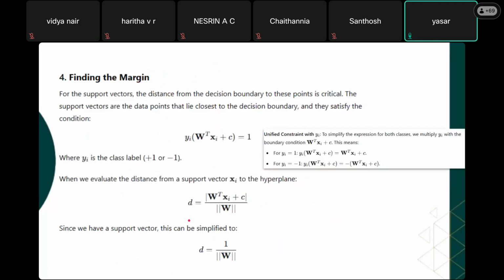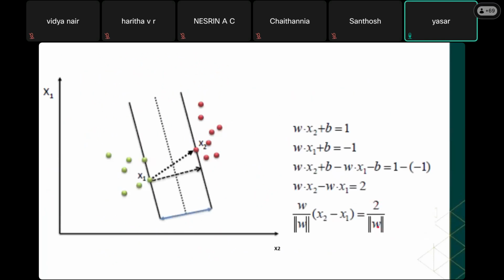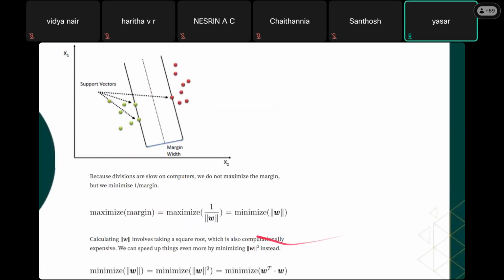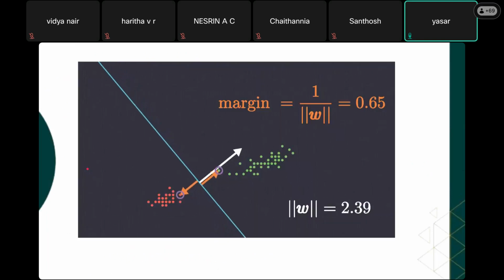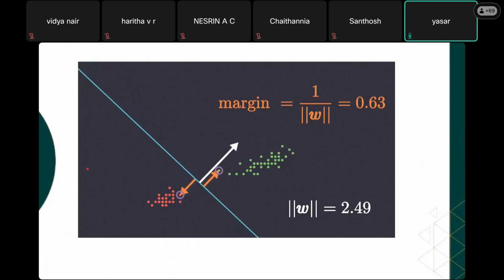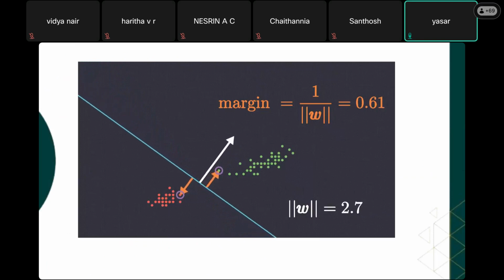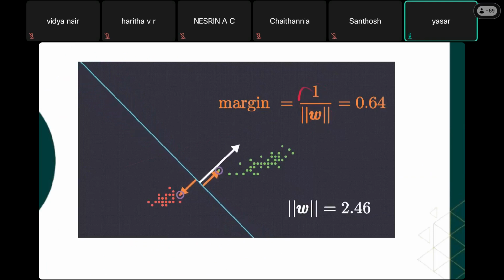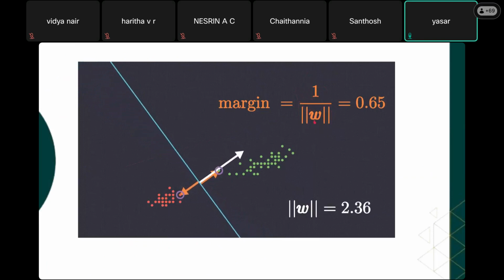Maximize the margin means maximizing 1 by omega, or 2 divided by the norm of omega, W or M. So you are minimizing omega. Maximizing 1 by omega means minimizing omega. These things are given in the notes very clearly. If you have any doubt, you can contact me. With different margins, we are finding the optimal margin. How do we know the maximized margin? With this equation, 1 divided by omega.